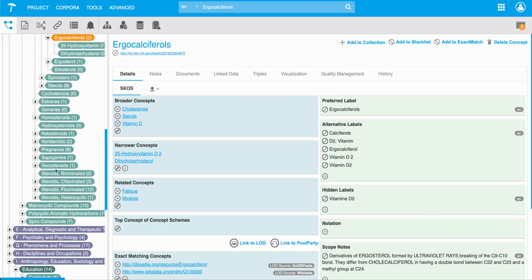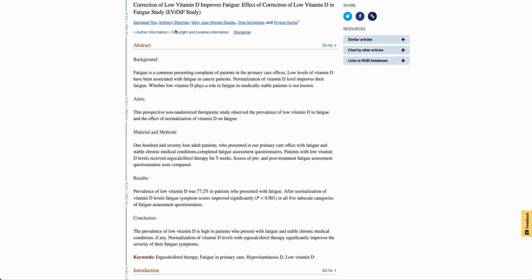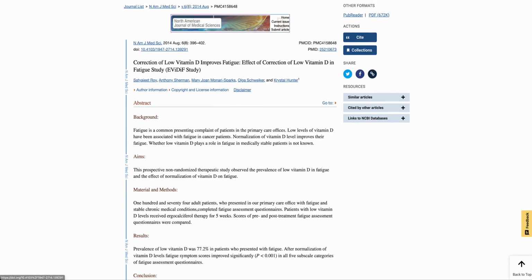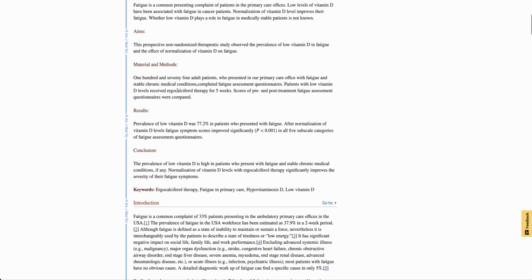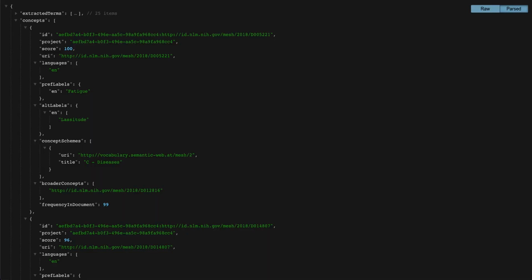Now let's go to the gray sector, text mining. Let's say you have a document like this one, correction of low vitamin D. You take a look at the keywords, you find ergocalciferol again. Now you may ask yourself, how is that actually related to vitamin D? Well, we've seen already, this is a synonym, but PoolParty is great in doing this entity extraction automatically.